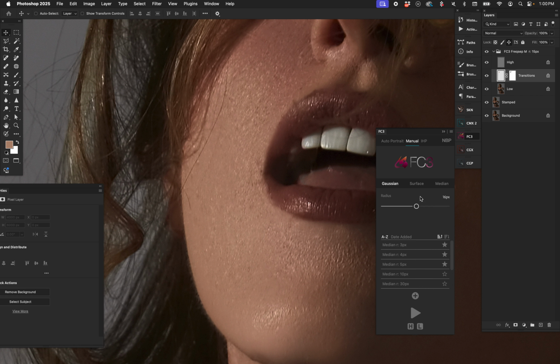Let's go to Gaussian and put it on 15. We can do this on FC3, but you can also run a separate frequency separation. Now you see what happened. Let me turn it on and off. Around these perimeters, the lips and the hair, there's some haloing. Can you see that glow right here? That happens off and on. If I put it back on median and hit play, watch the glow go away. That whole haloing goes away, right?